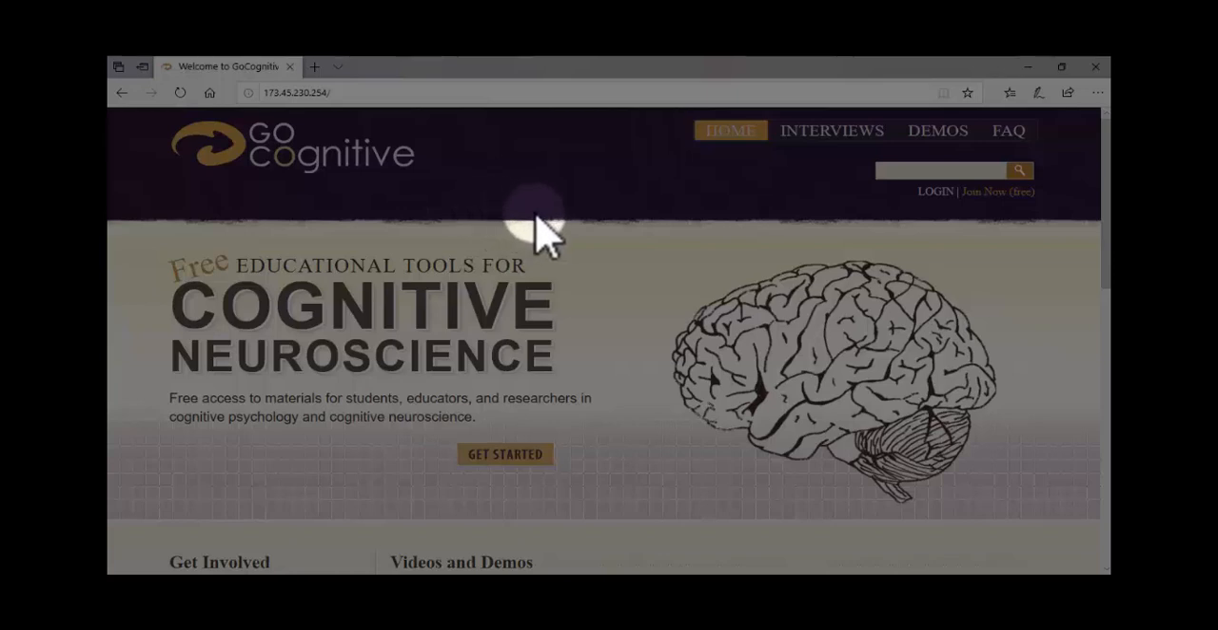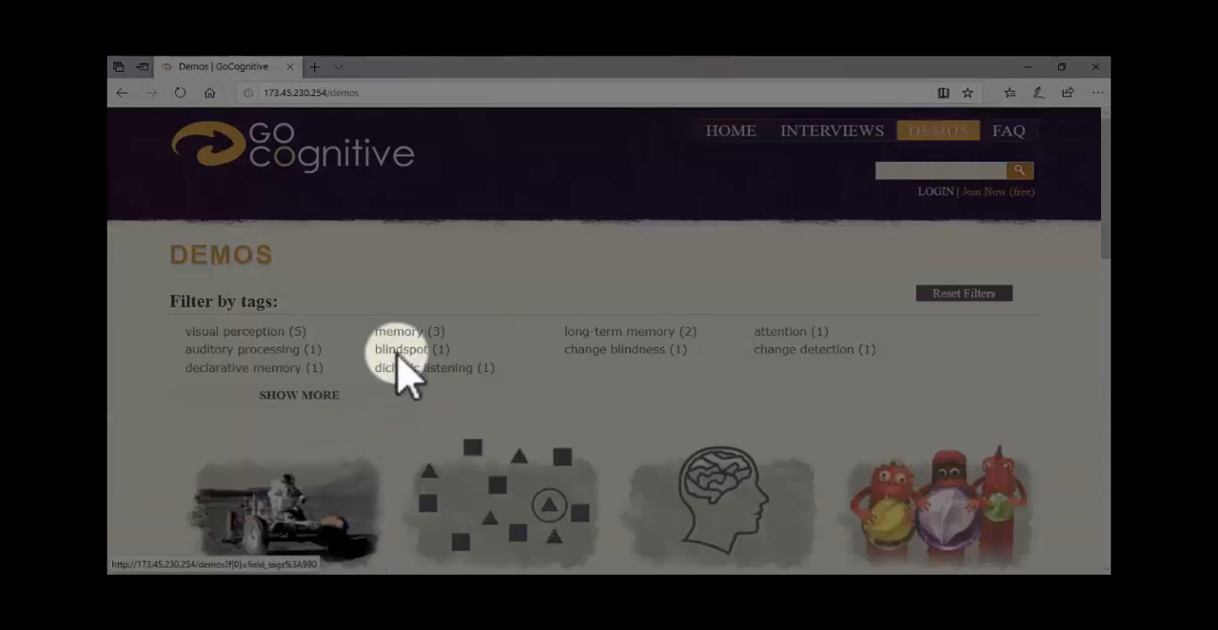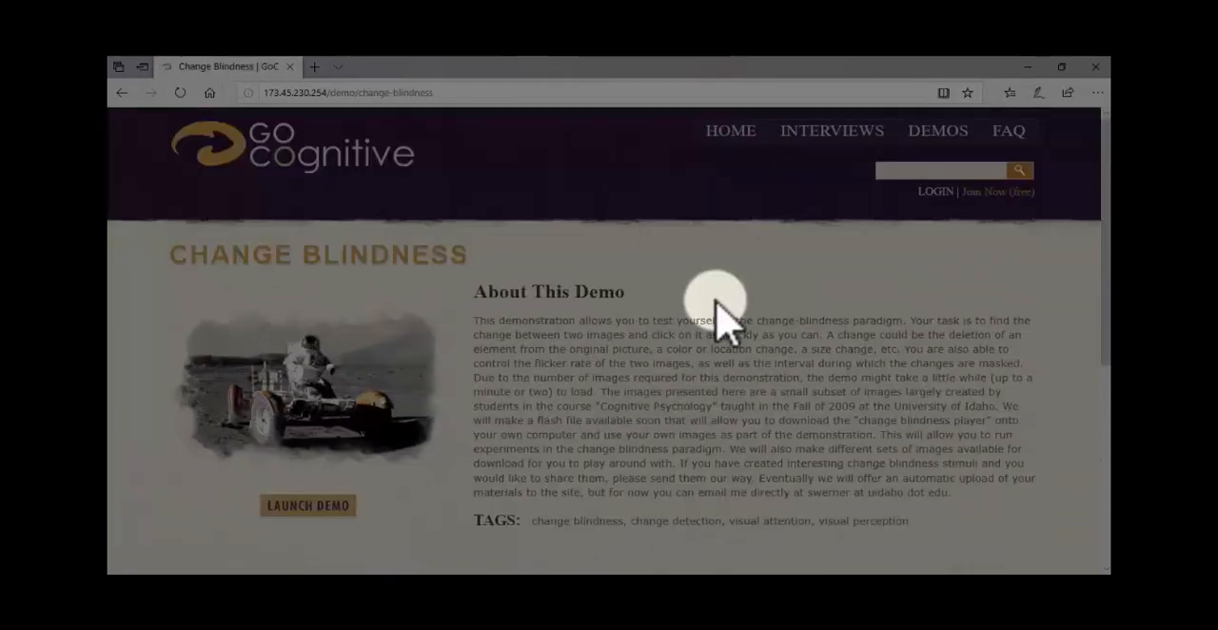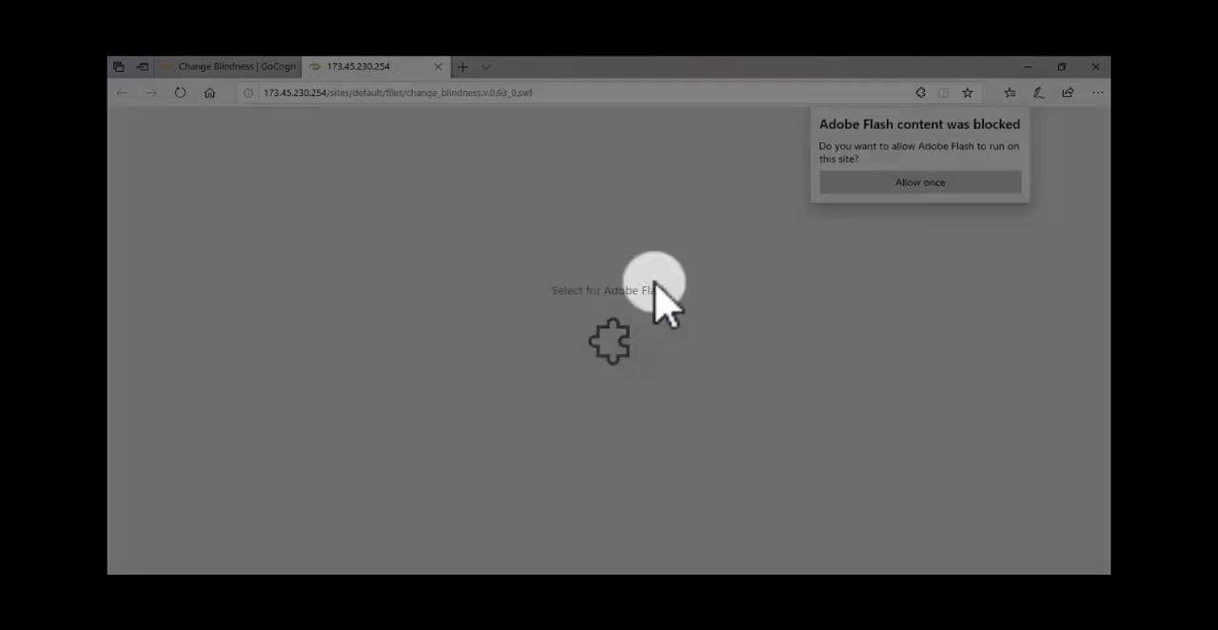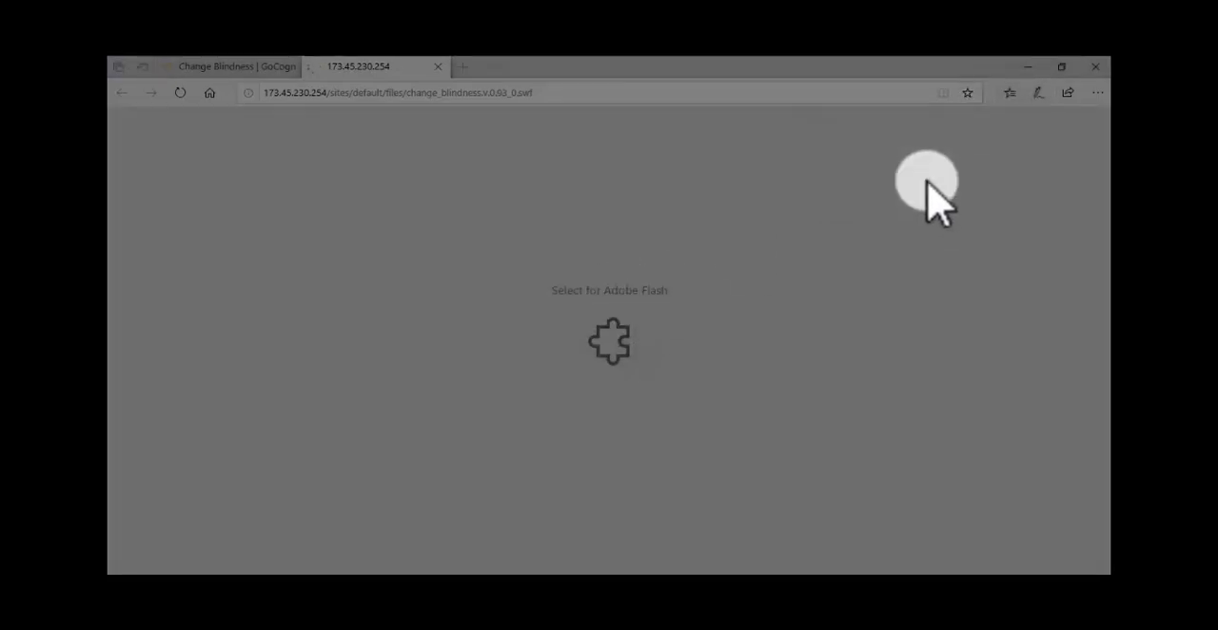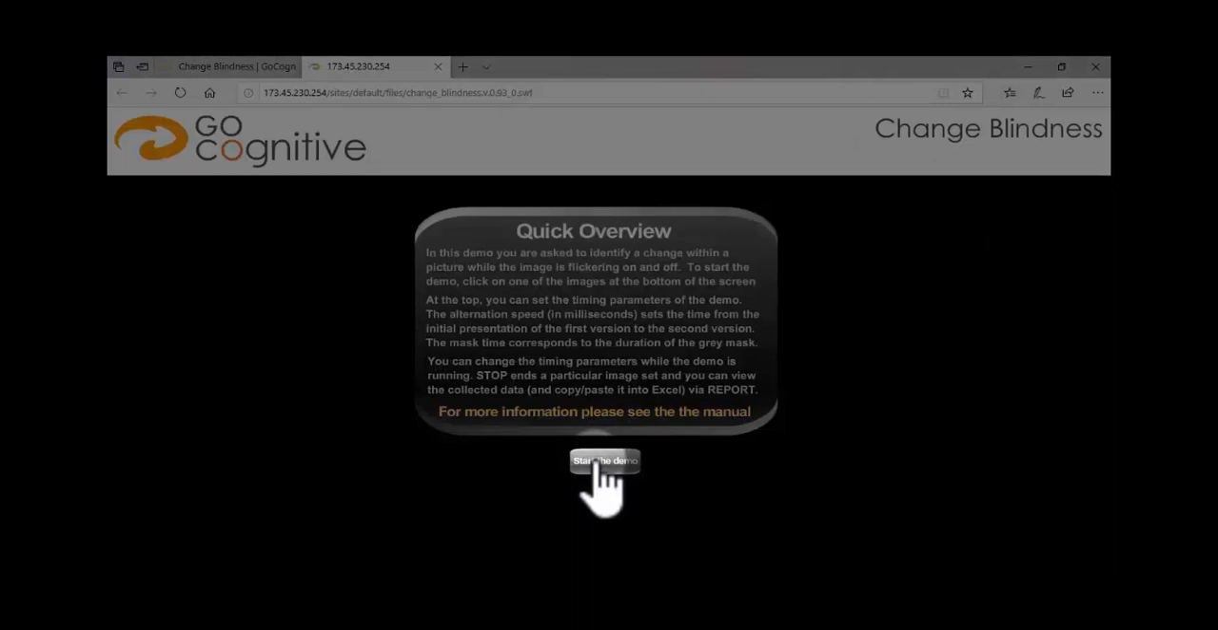So if you do this at home, I would definitely try using Microsoft Explorer or whatever the current equivalent of it is. But what we're going to do is go to Demos, and we're going to go to the Change Blindness demonstration. I'm going to launch this demonstration, and I'm going to get a request so that we can do Flash here. I'm just going to accept that request, and we can get started with the demonstration.